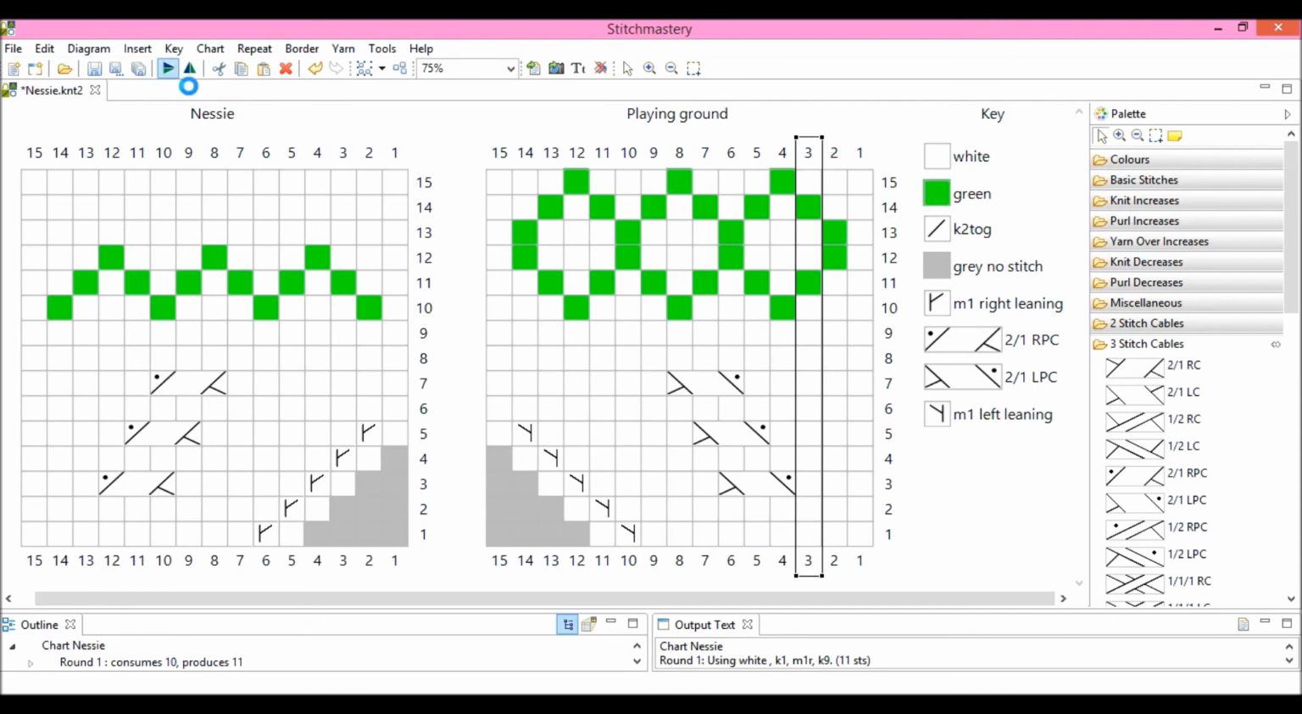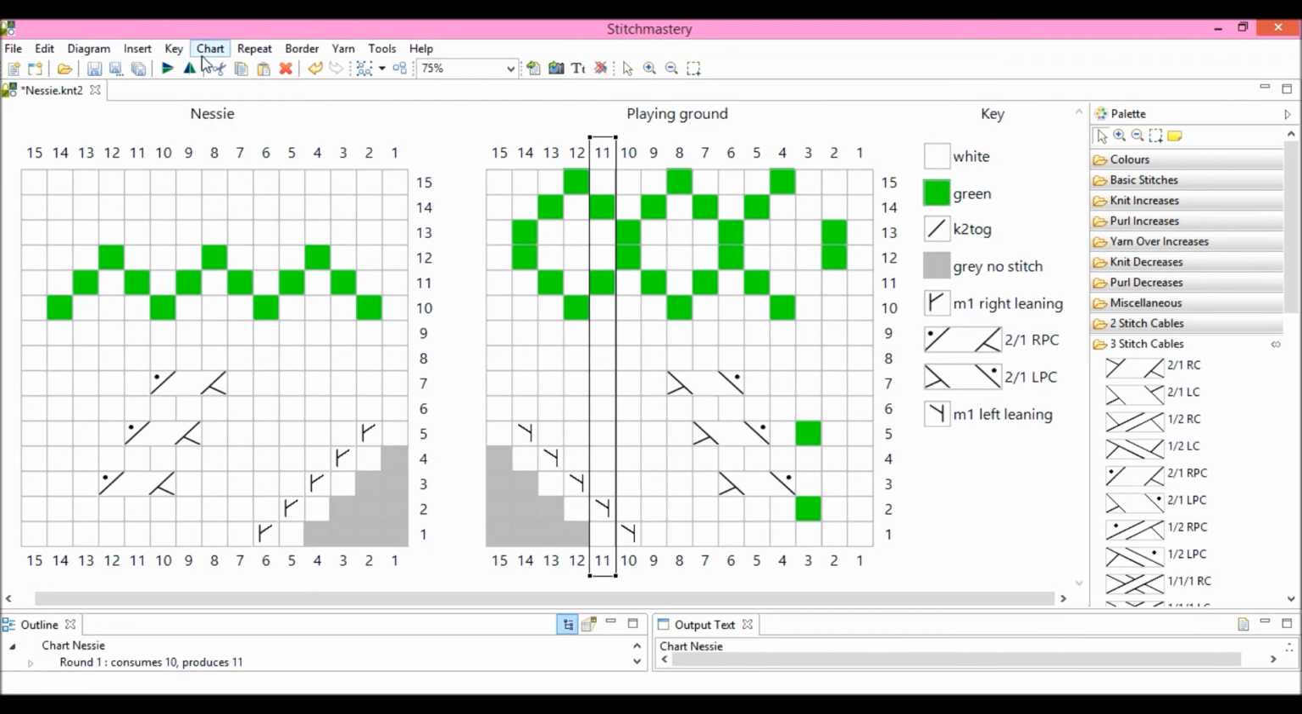So if we flip horizontally, then of course my green stitches come down to the bottom, and we could use the flip vertically. It's not going to make any difference because these are all knit stitches, but if we select the column here and flip vertically, then again our left leaning make one has now reverted to being a right leaning stitch.